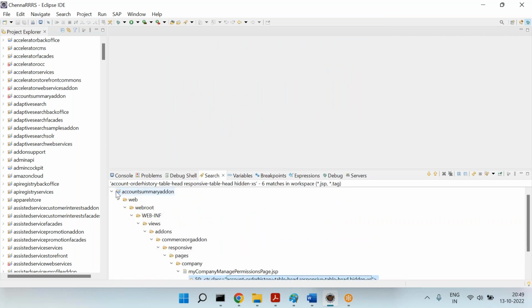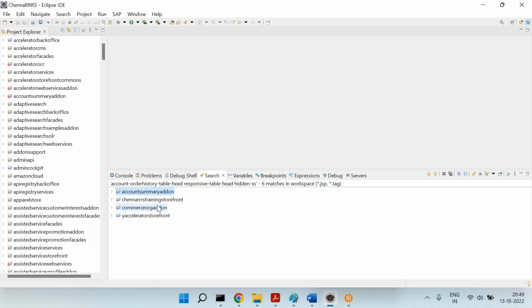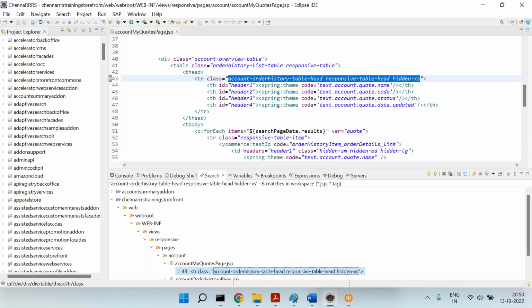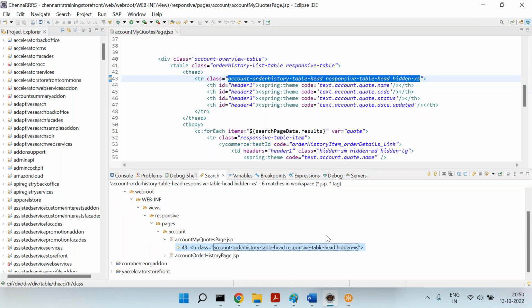Out of the 6 occurrences, do I need to focus on the first one, third one, fourth one? No need. We know that our UI code is in the storefront extension, so directly jump to the storefront extension. In the storefront extension, let's see how many times it appears. The first one is what you can see here.